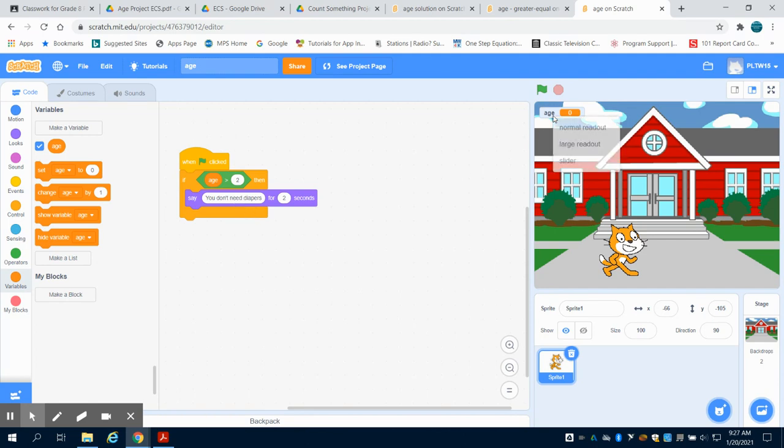So if I right-click on my variables here, I can change it to a large readout, which doesn't show the name of the variable, or to a slider, which makes it draggable. Now you can see if I click on the green flag, my variable is greater than 2, so it reads you don't need diapers. If I click it when it's at 0, I get no response.